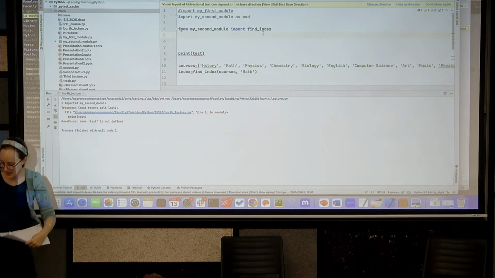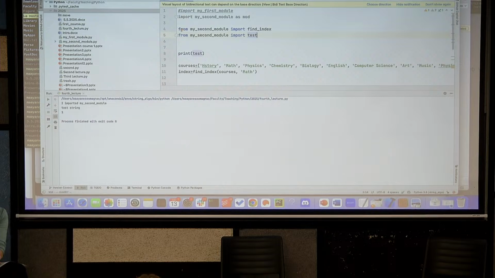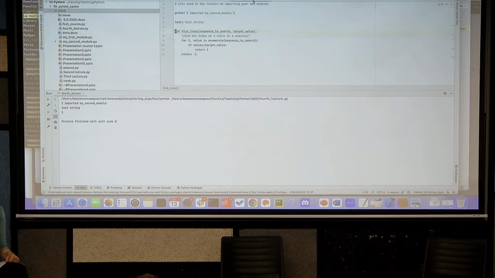And the other way is to point it to the module specifically. Okay, if I write this, it will work. And if I do from my second module import test, it will also work. Okay? Test is a variable that I defined in my second module.